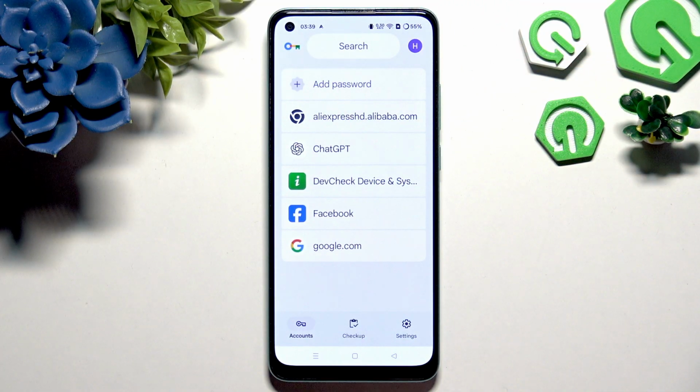As you can see, after that my password was successfully added.